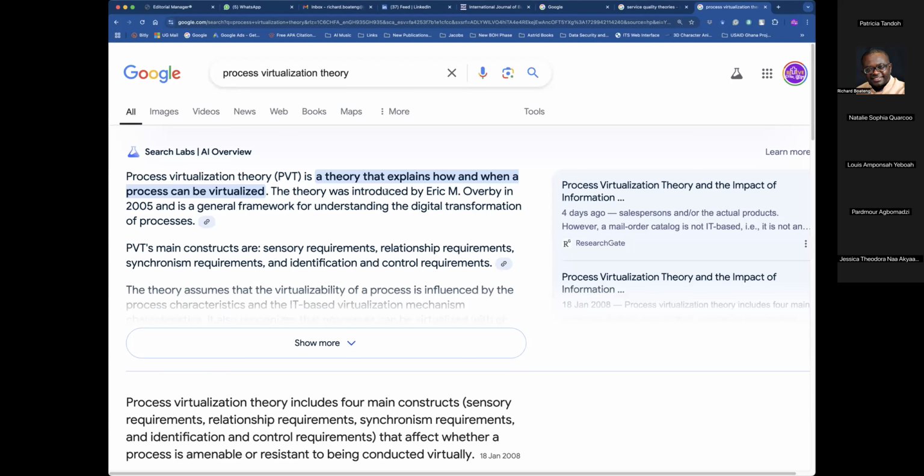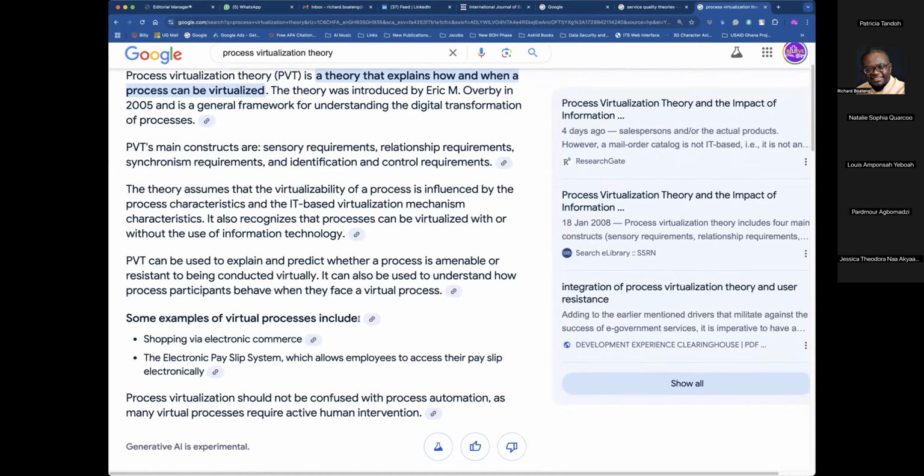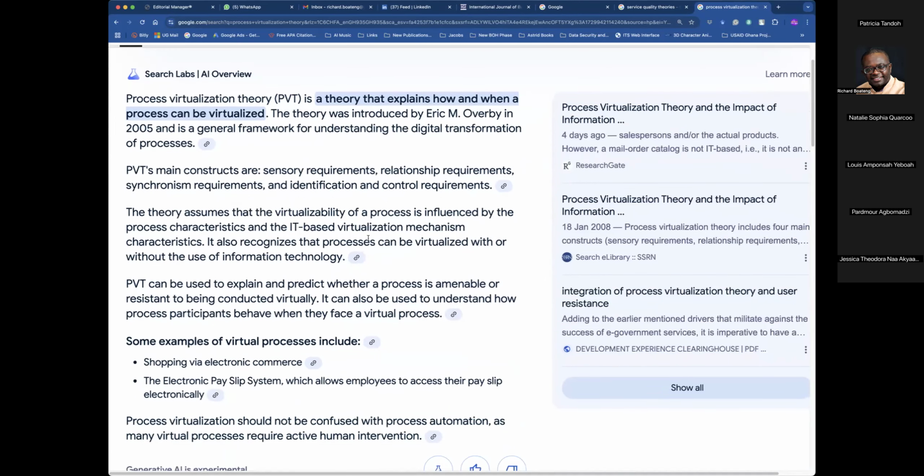So it's a theory that explains how and when a process can be virtualized. The theory was introduced by Overby in 2005. Most of you should know that some theories are coming just recently, 2005, others are from the 80s. It means that there's more room to create new theories. I just wanted you to know that you shouldn't think you can never create a theory. You can create it. It depends on how you can defend it and then make it popular. The main constructs are the sensory requirements, relationship requirements, synchronism requirements, and identification and control requirements. If you read about it, it explains it very well. So if somebody is trying to say that a government service is offline and they want to do it online, what can affect it? This would be a very good model.